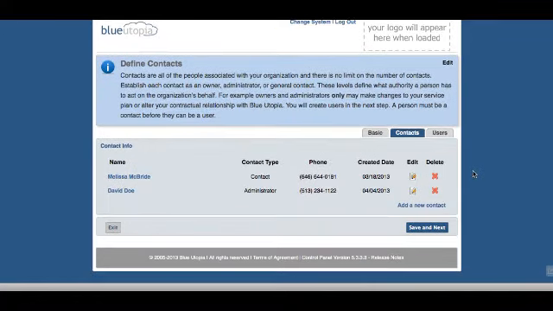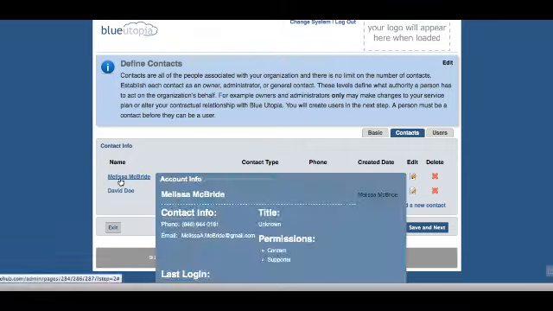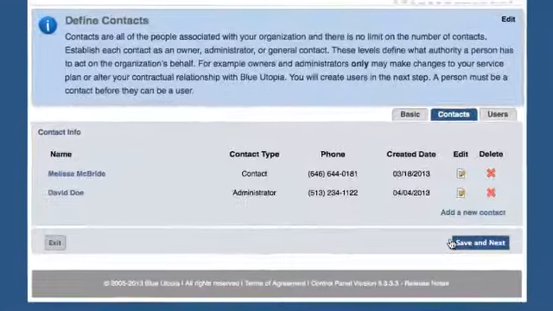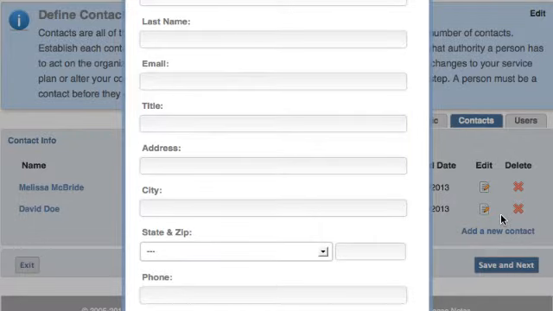Contacts are important because they define the set of people that can have a user account, but they also define the set of people that can just contact and interact with Blue Utopia to make changes to the account. So we've got different contact information. Sometimes these come in from the order form. You can add a new contact here.